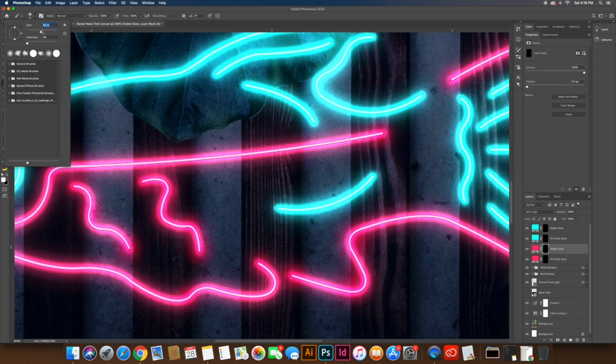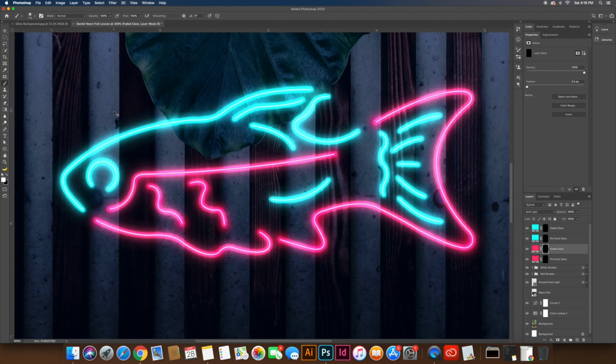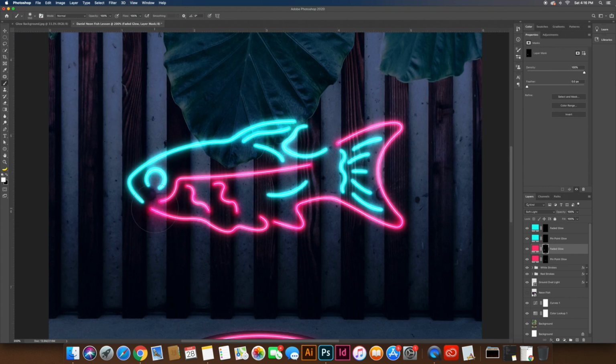Now for the faded glow, increase the size of your brush just a bit more, but keep it very soft, and this is where the light from the pink is going to interact with the background more. It's going to glow and it's going to apply to the background like it's actually physically there.